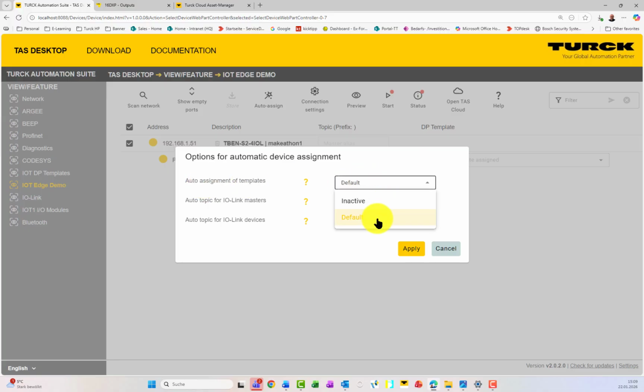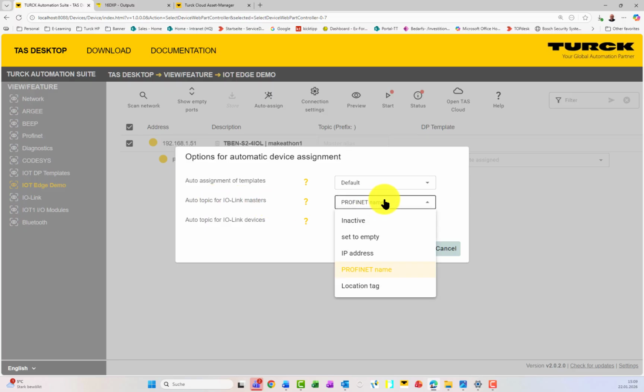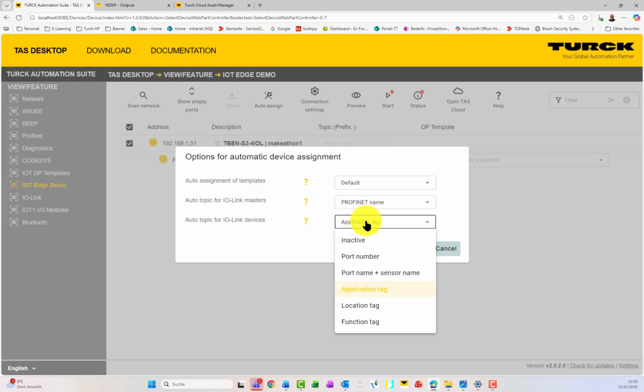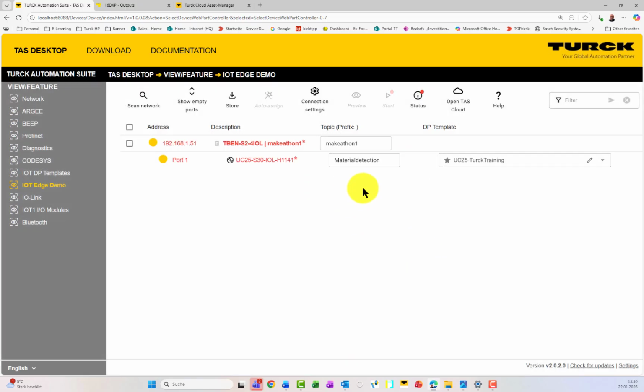And then we can choose for the auto assignment what templates we want to assign and what names we want to apply. In this case, maybe the Profinet name for the IO-Link masters. You can also leave it empty or use the IP address. That's up to you. Here we also set the application tag in the sensor, so we can use that, but in other use cases, maybe it's the function tag.